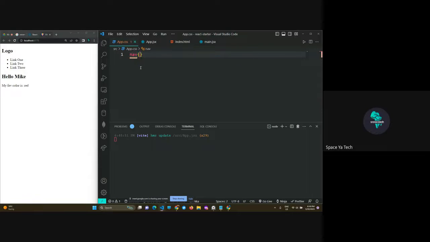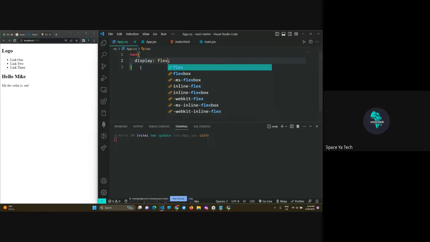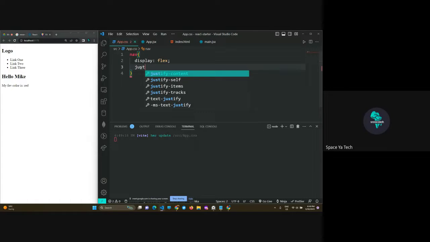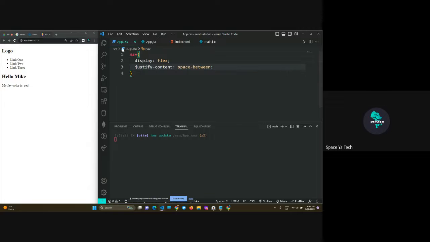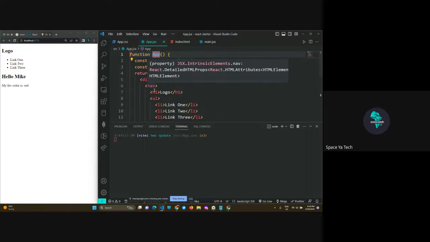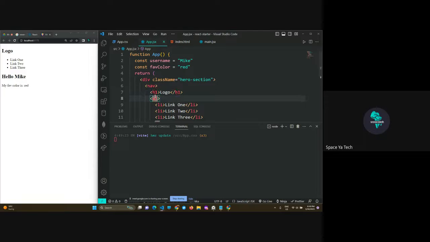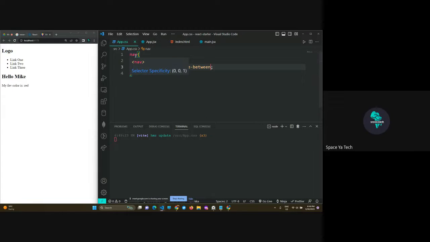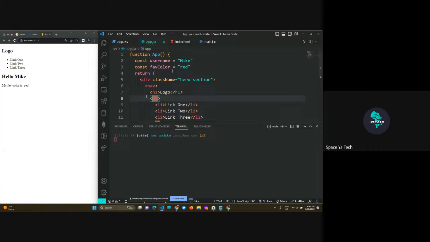So I can say nav, display flex, then justify content space between. Because remember our nav has the h1 and the ul. So I'm setting this to a display of flex, and then I want them to be spaced out, like one on the left side, one on the right side. So the logo is on the left side and the list, the links, are on the right side. So display flex, then justify between. Okay, so that's why my app.css has the nav. I'm targeting the nav, then I'm giving it the styles.